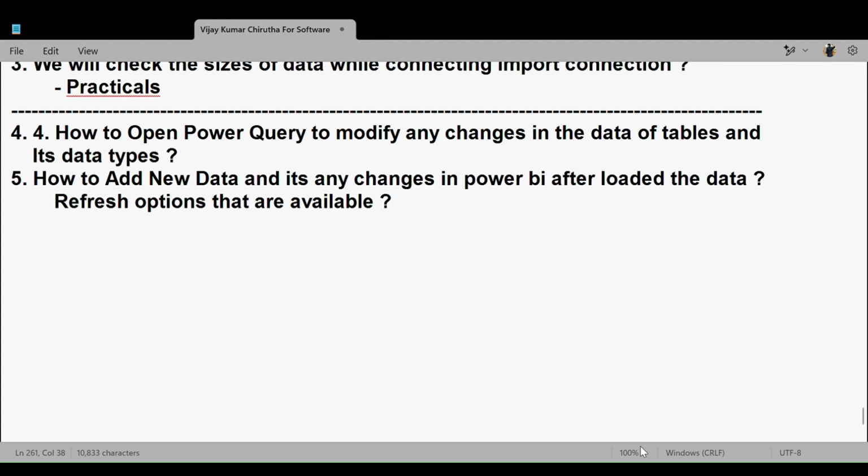But when it comes to the Power transform data, you can make any changes and see the changes. These are all possible here in transform data. I'm just clicking on transform data. Look here, it will take you to the next page, where you can see Power Query. So that is one way.